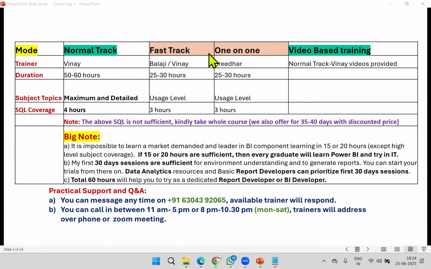We also offer fast track one-on-one based on the normal track. I take the normal track 50 to 60 hours, with maximum subjects covered and SQL coverage of 4 hours. Fast track one-on-one we also have. You can take personalized training, but they will only explain you up to usage level, not in detail. 25 to 30 hours up to usage level, wherever you go.